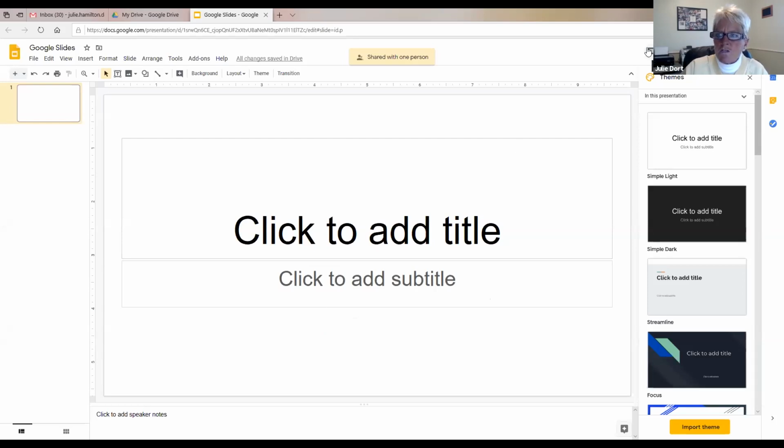Okay, so if she pops in to the Google Slides, you'll see a little icon right up here where I'm shaking my mouse around. Either her initials or the image she has associated with her Gmail account will pop up. Okay, so let's get started with Google Slides.